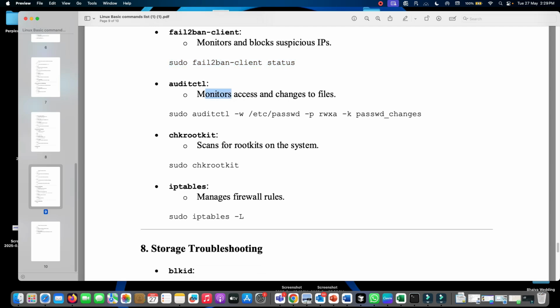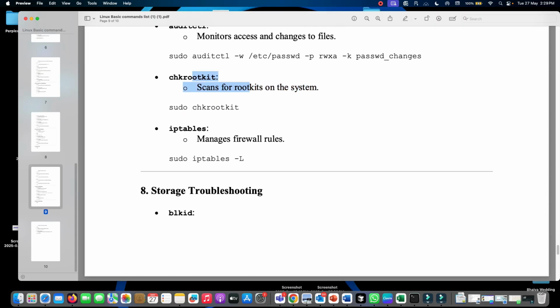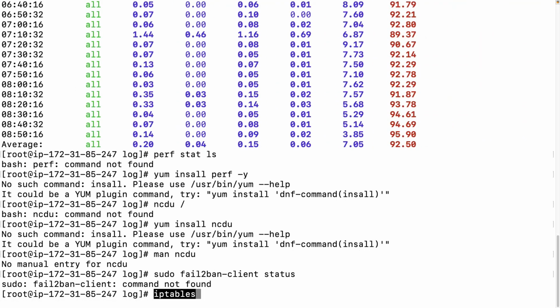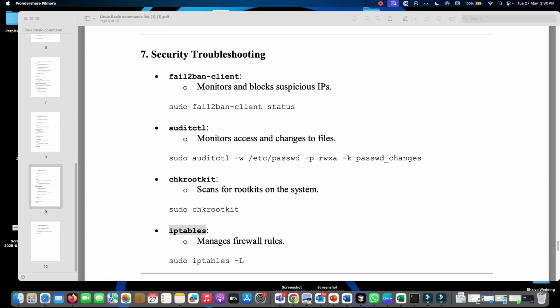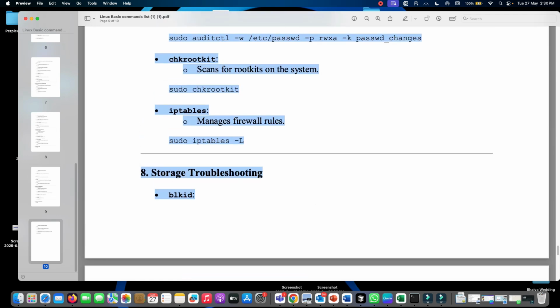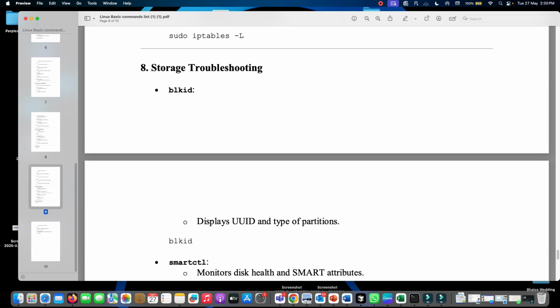Then if you want to monitor access and changes to files, you have the auditctl command. If you want to scan the system for rootkits, you have the chkrootkit command. If you manage firewall rules, you have the iptables command. The iptables command should be there. Okay, it is also not there. So these are the advanced troubleshooting commands. That's why these commands are not there, and they are very high level commands. A general system doesn't have such commands. Even companies don't use such commands. They have their own firewall and everything.